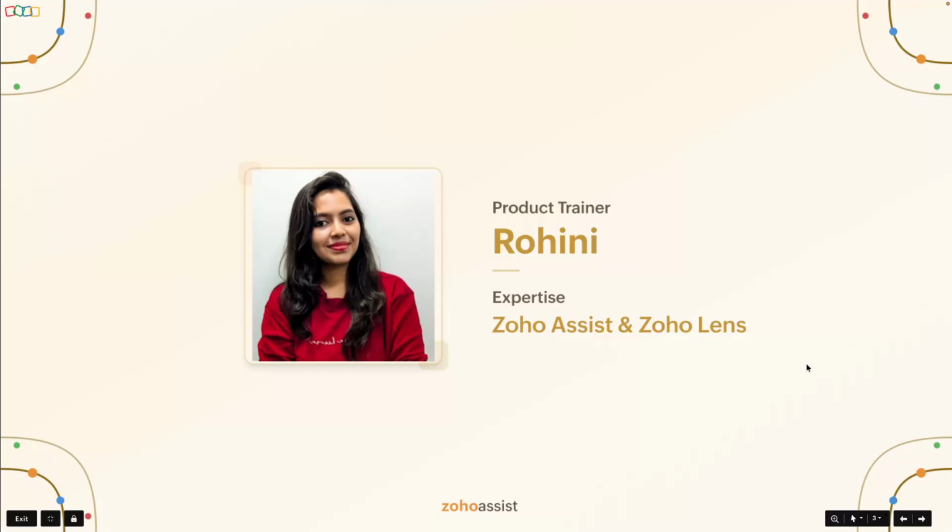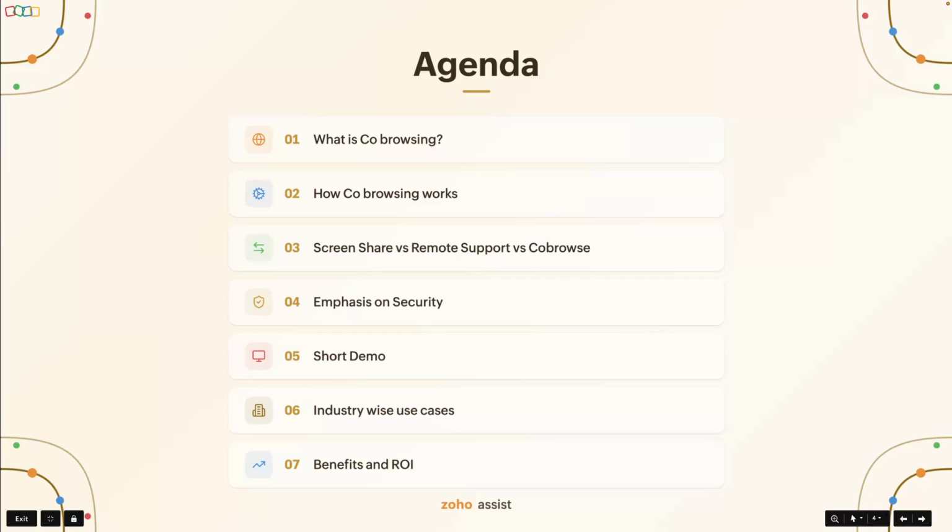Before we jump into the details, let me walk you through the agenda for today's training. First, we will start with a brief introduction to Zoho Assist. Then we'll explore what co-browsing is and why it's gaining importance in modern customer support. Next, we'll compare screen sharing, remote support, and co-browsing to understand their differences. I'll also touch on the security aspects since security plays a crucial role in any remote support solution. Following the demo, we will also go through a few industry-based use cases, discuss the business benefits, and most importantly, the return on investment. And finally, I'll wrap up this training by highlighting the upcoming feature. At the end, you will have a clear understanding of different modules in Zoho Assist and how they work together in real time. So, if you're someone who is new to Zoho Assist, this is for you.